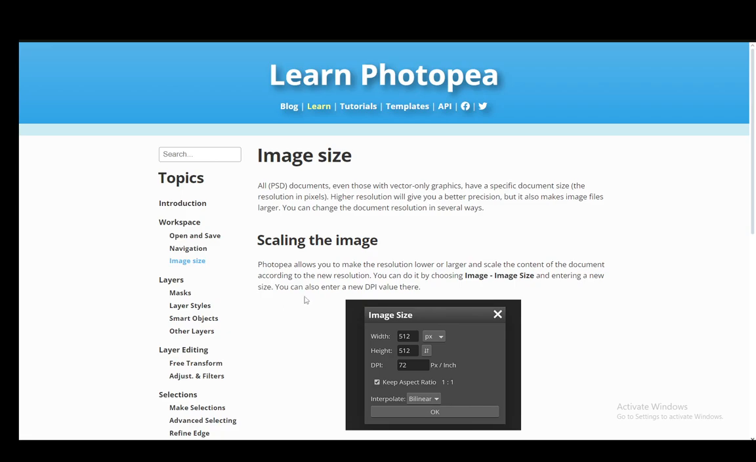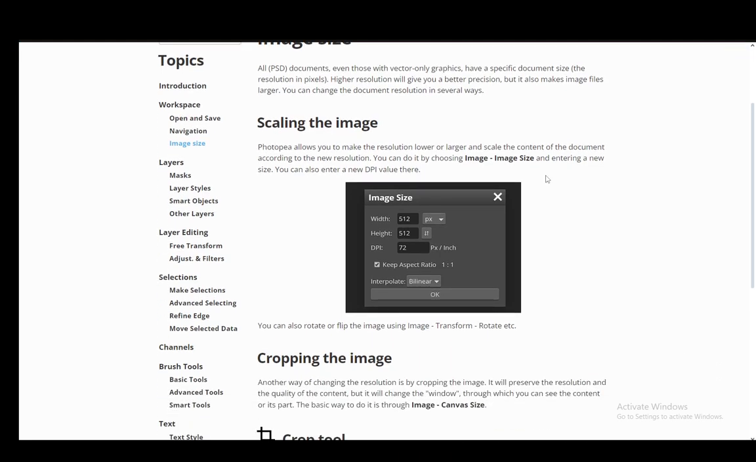Now, to do this in Photopea, you just need to resize it by choosing image and go into image size, and you just enter a new image size, and you can also enter a new DPI value. However, I would recommend you just change the image size. Of course, it just needs to be smaller than it already is, and it should just appear better, and it won't look as pixelated in a smaller size. And that is basically it.